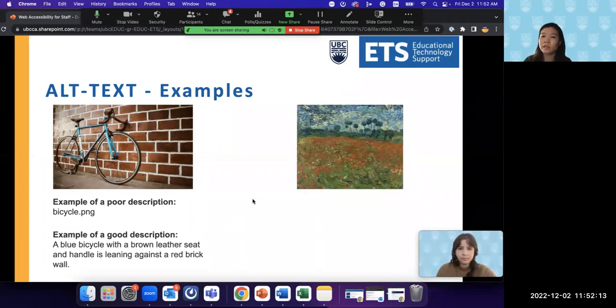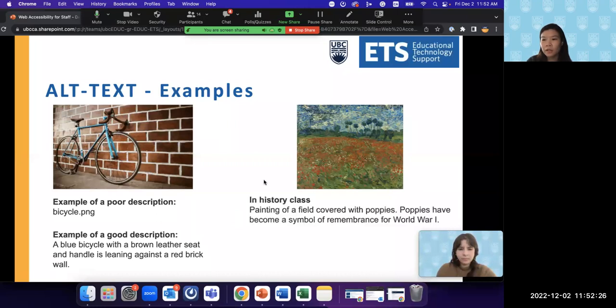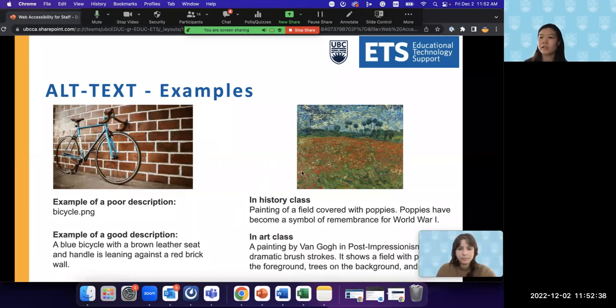This is an example of an image of a painting. As mentioned before, an image actually can have different alt text for different contexts to make it more relevant. So for example, if this image is shown in a history class, the alt text can focus more on what historical event it is related to. On the other hand, if this is included in an art class, it would be nice to mention who the artist is, as well as the way that it is painted.